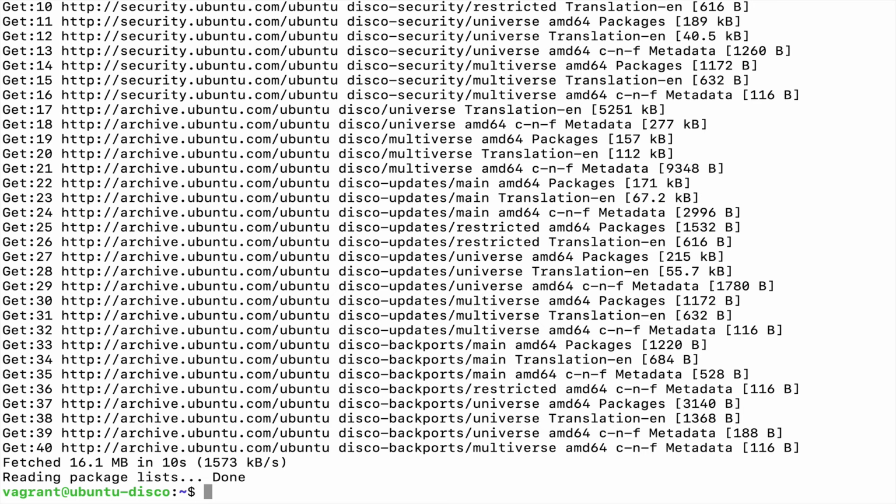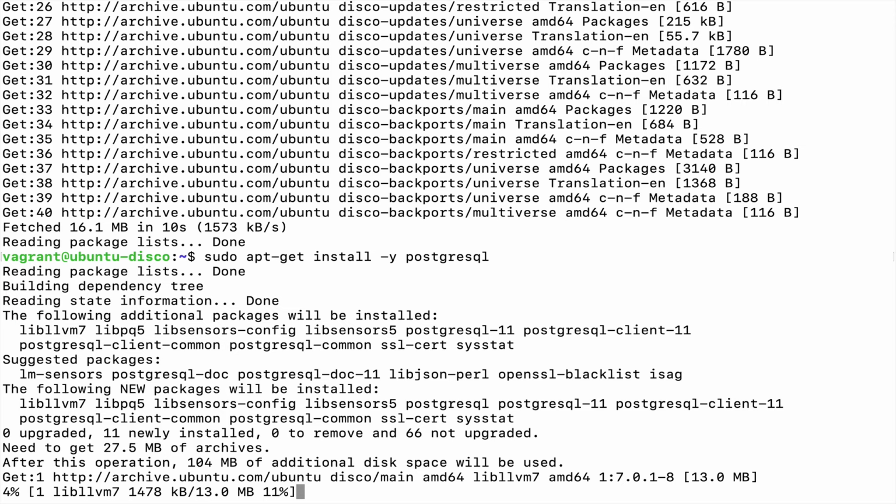Okay, and now that we've updated it, we can actually install the program. What we want to install is PostgreSQL. You'll see how to spell it in a second. And that command is simply sudo apt-get install -y for yes. It just means don't ask me questions about whether to install it or not, just install it. The program I want to install is PostgreSQL.